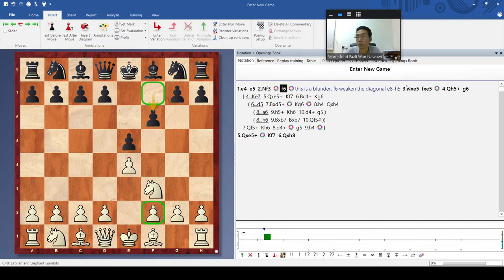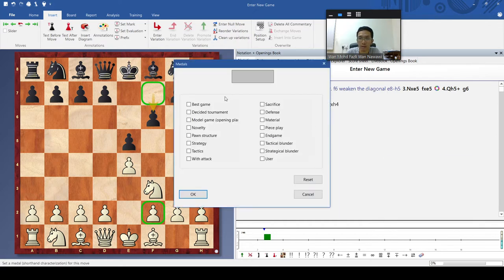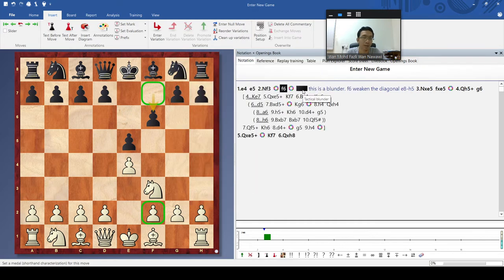And you can also make a special tag. For example, for this blunder you can put a special annotation, go to set medal, and put tactical blunder there. So you have this black mark, and whenever you see the black, you know it's a tactical blunder. It's for you to study.